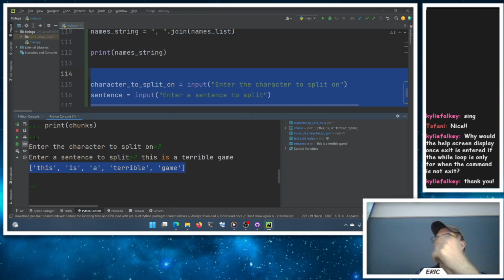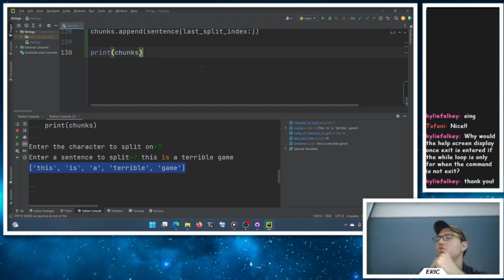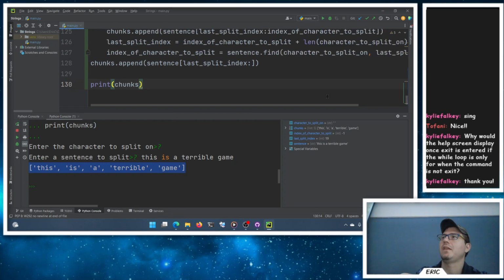Does that make what split's doing make a little more sense, though? It's just finding those chunks, grabbing the chunks, putting them here. Same idea with join. We're just going through each one and sticking those characters in between them all. The only thing it does is it doesn't add it at the last one.